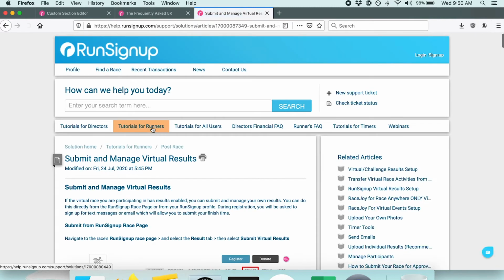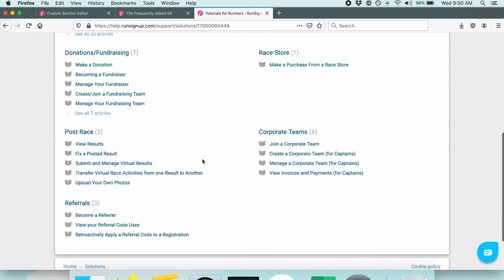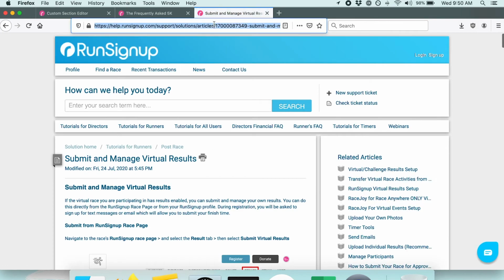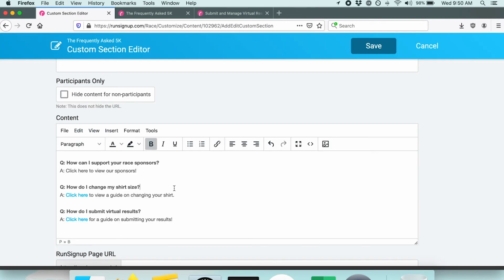We can also navigate to this same guide, and you'll see how we're in the tutorials for runners under the post-race section. So if we were in the tutorials for runners area, looking at the different kind of categories here, we see that the post-race option shows how to submit and manage virtual results, and we're back here. So again, we'll click and paste this into our section. So that gives us a little bit of content.